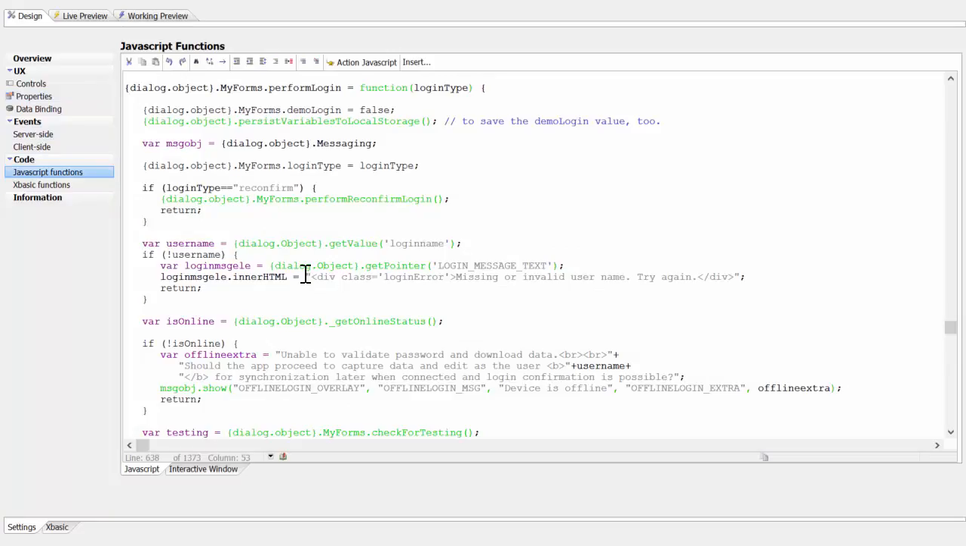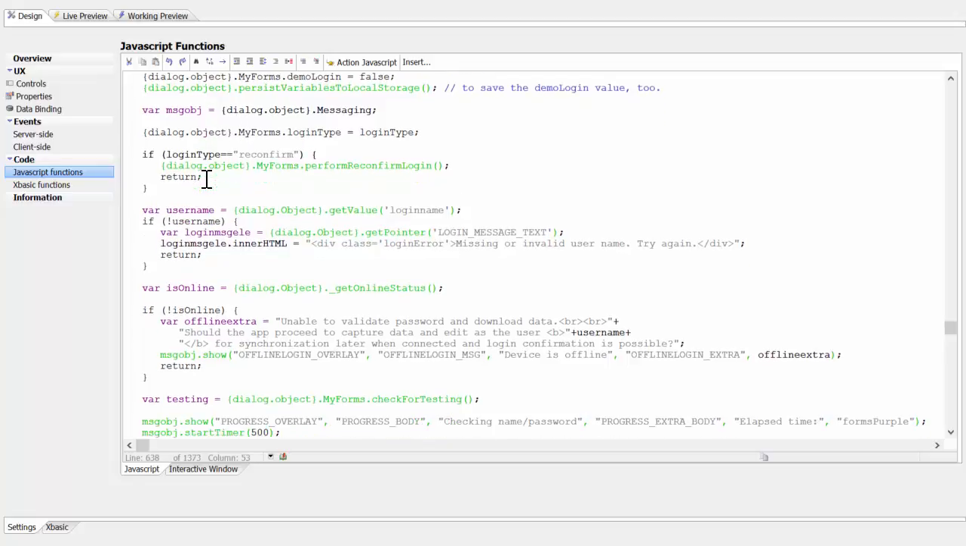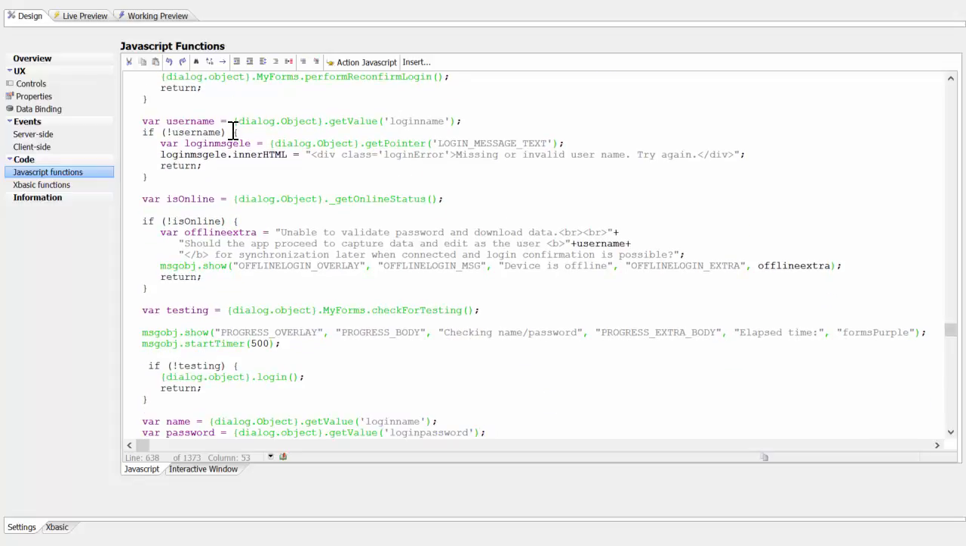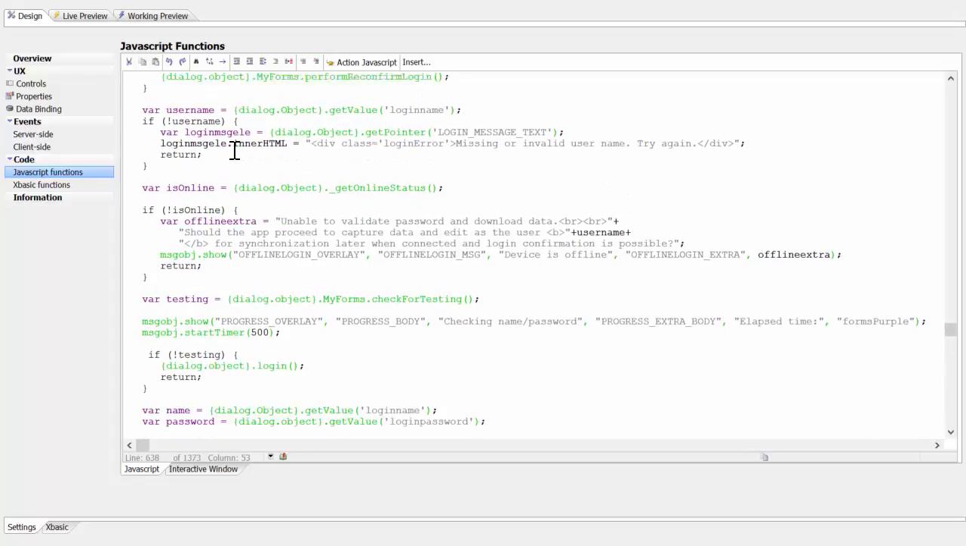Let's go back to, and then is it reconfirm? This is what happens later on when you've detected that there's a timeout and you have to log in again because you haven't been connected to the server for a while. This is during a sync, and that's when you're doing that type of login.